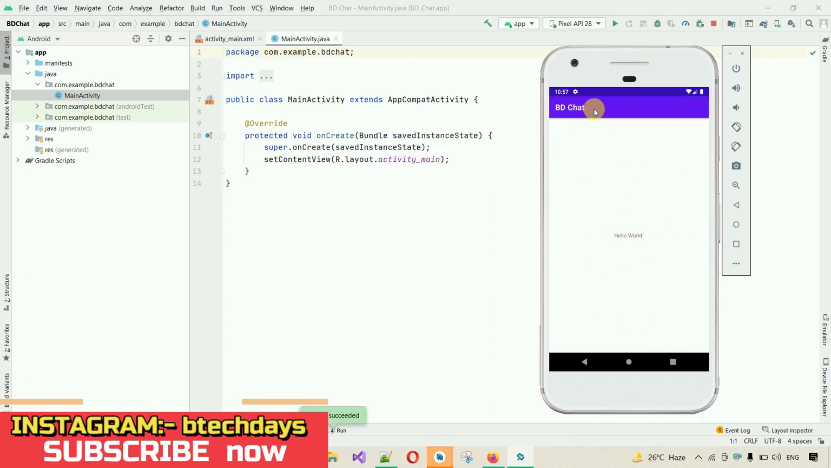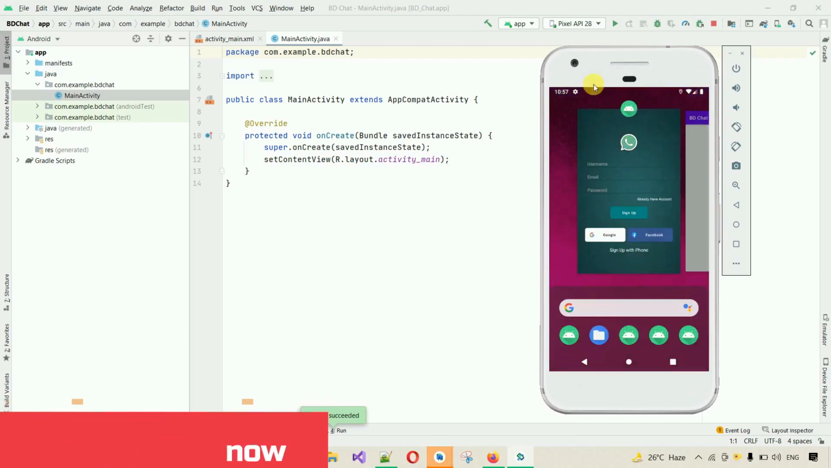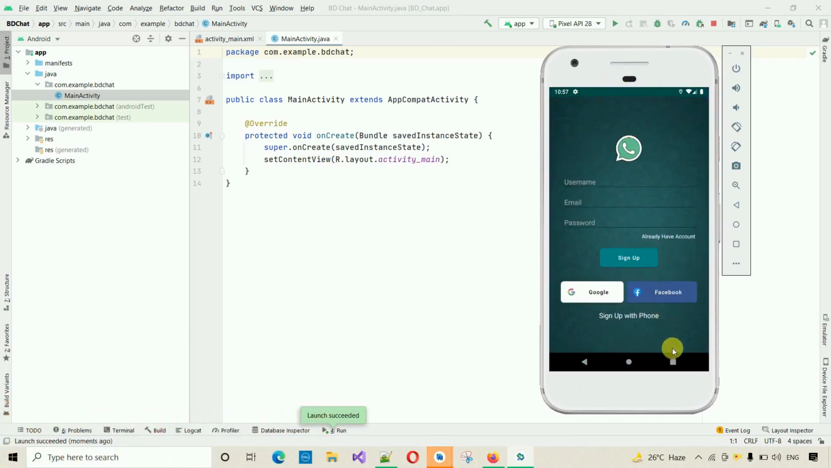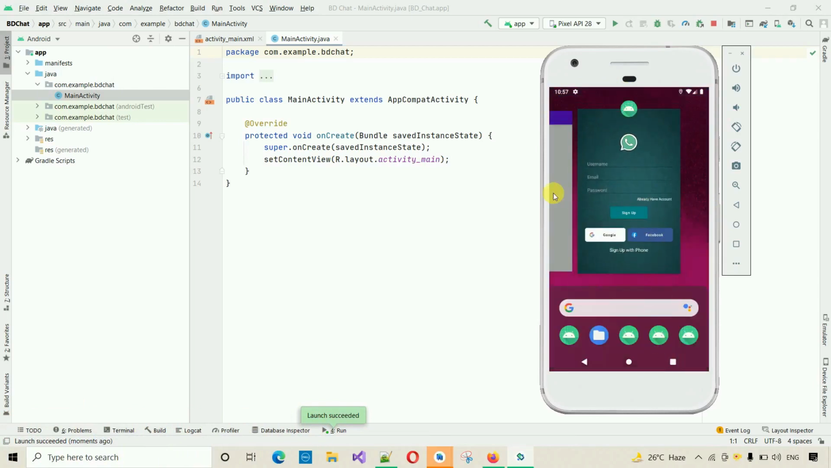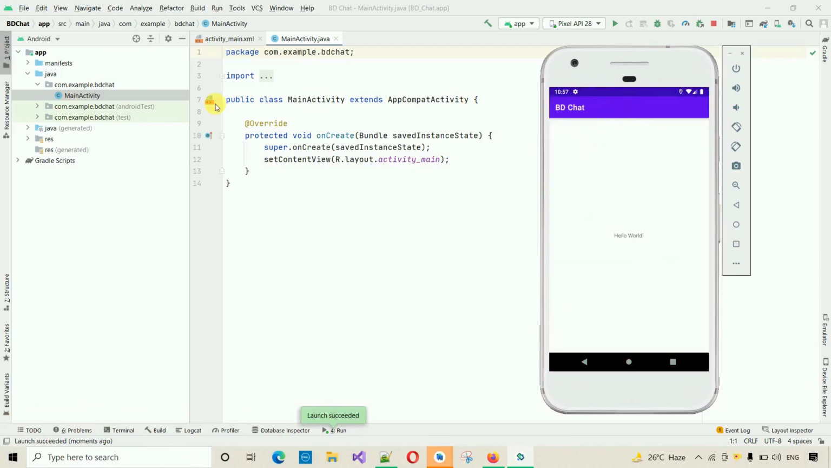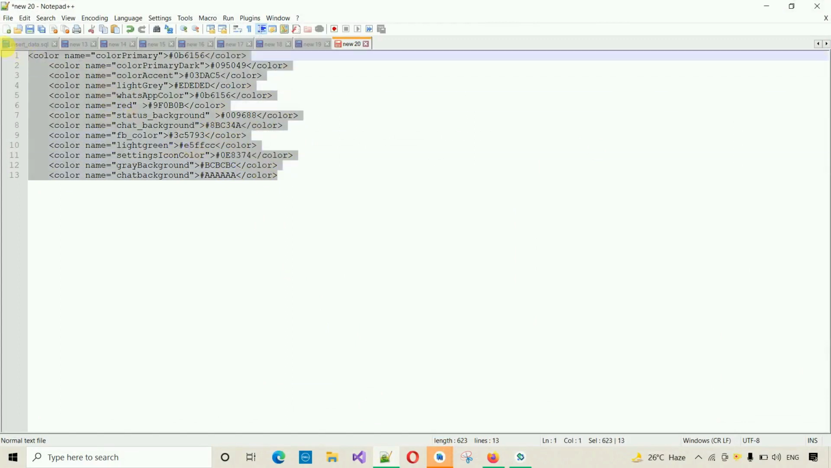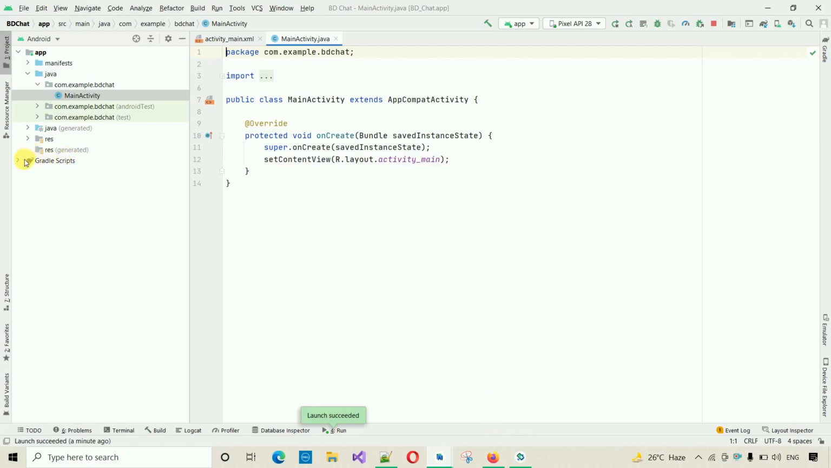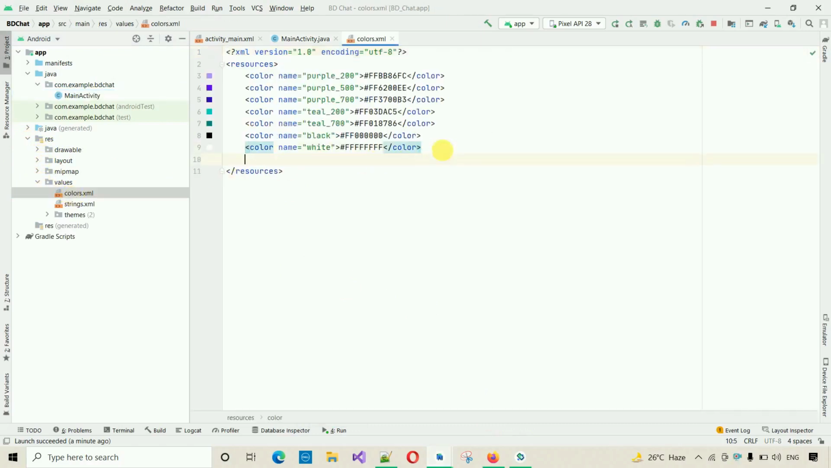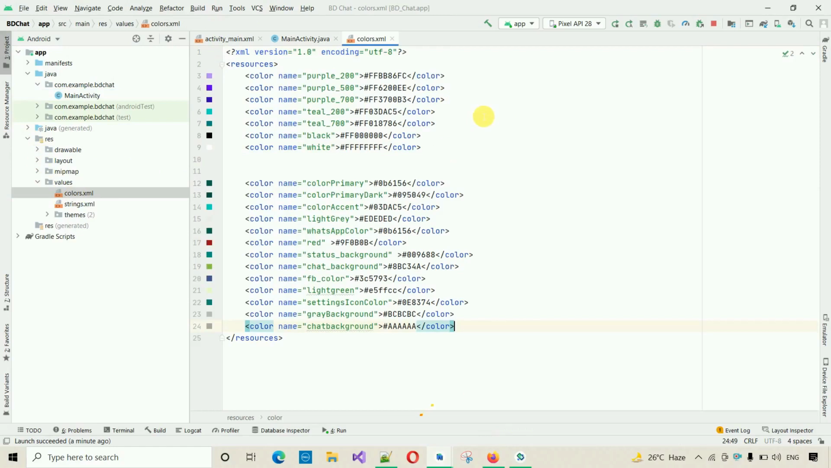The first thing I'm going to do is set the color, the same color as this one. Here you can see that on the top we have a different color. I'm going to design it exactly the same as WhatsApp, so I'm going to change the color code. I've already put all the color codes in the description of this video. You just have to copy this and move back to the project we are working on, go inside resources, values, not drawable, go to colors, make some space over here, paste it and save it.